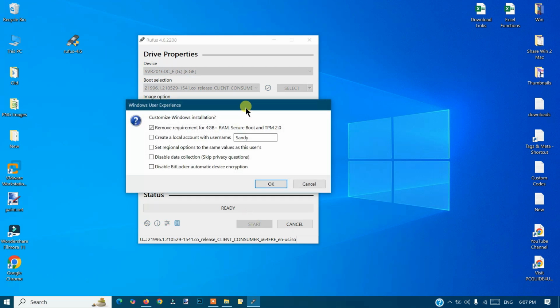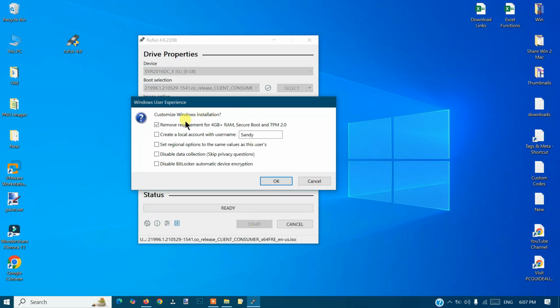And now it asks what you want to do. It has some customized Windows installation options over here. It says remove requirement for 4 GB RAM or whatever it is. I'll uncheck it, I don't need that. Create a local account depends on whether you would like to create a local account within the bootable drive or not. I'll make all of them unchecked and click OK here.